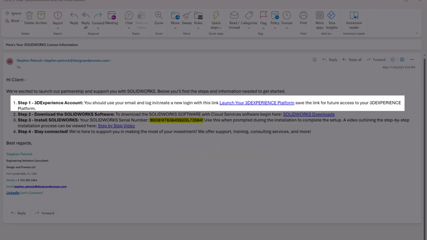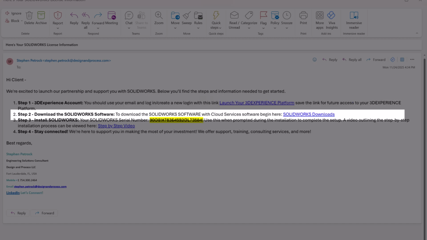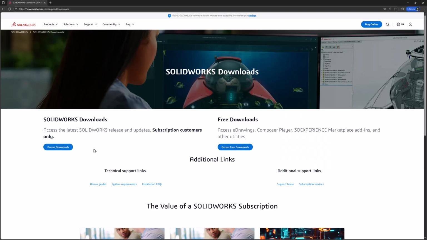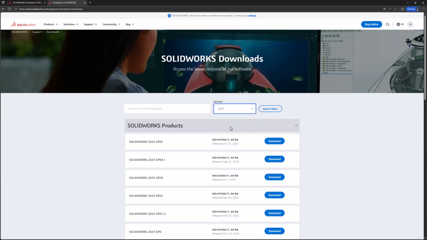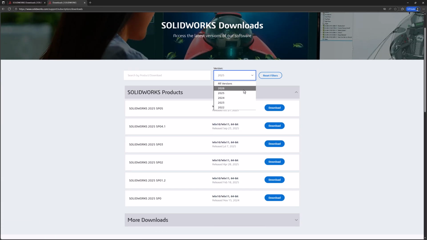Second, you need to get the SolidWorks installation files. You'll be able to access the download portal with your 3DEXPERIENCE ID. From there, you can download the latest version of SolidWorks or older versions if your workflow requires them.